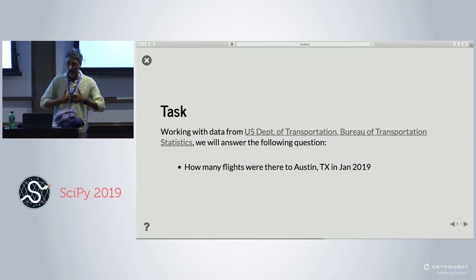Okay, so we're going to now do a bit of hands-on work with Renku so you get a feel for how it works and what it can do, and how we're going to also think about how we can work reproducibly doing data science. So we're going to work with some data from the U.S. Department of Transportation, Bureau of Transportation Statistics, and we're going to try to answer the following very simple question: how many flights were there to Austin, Texas in January 2019? The tools that we're going to use for this are kind of over-dimensioned for such a simple task, but I think it's a good way of illustrating the process of working reproducibly.